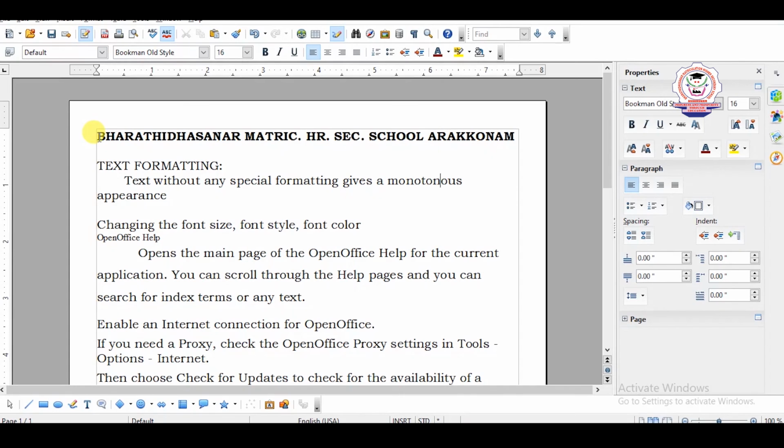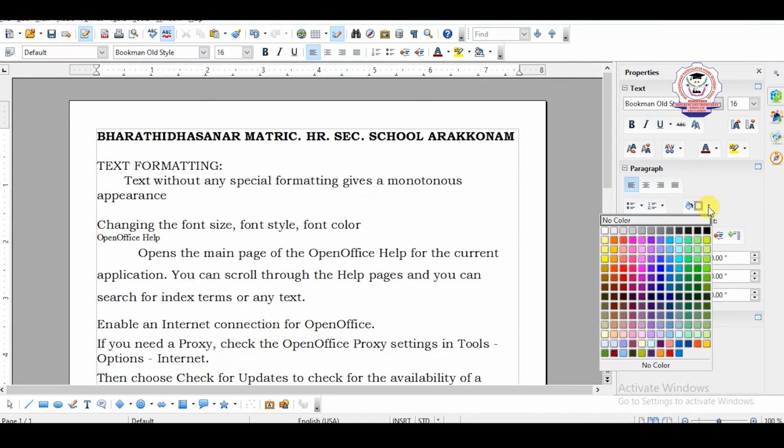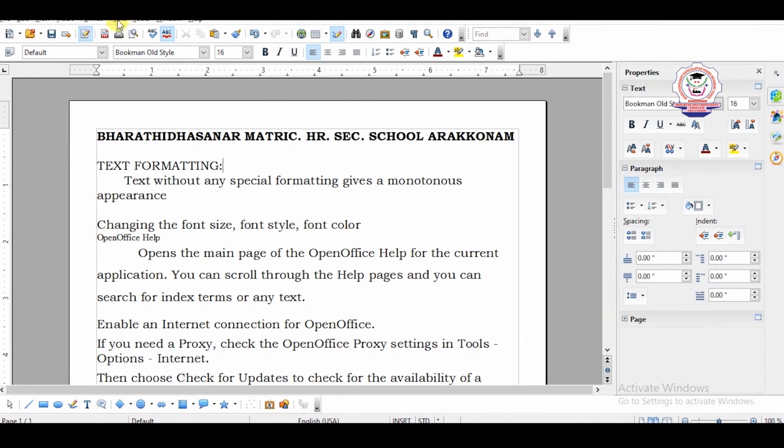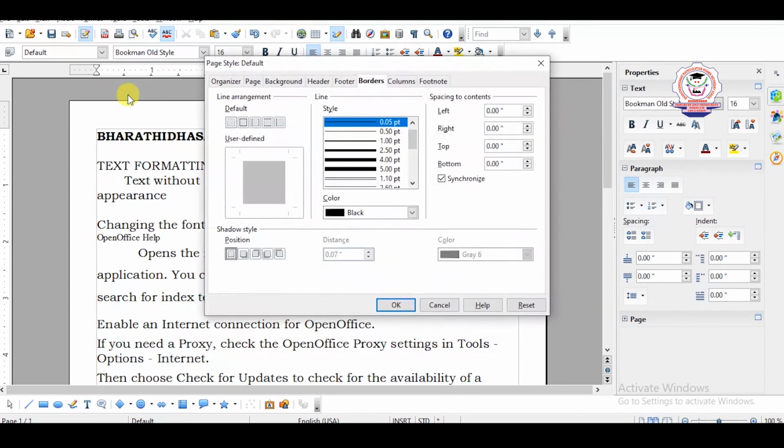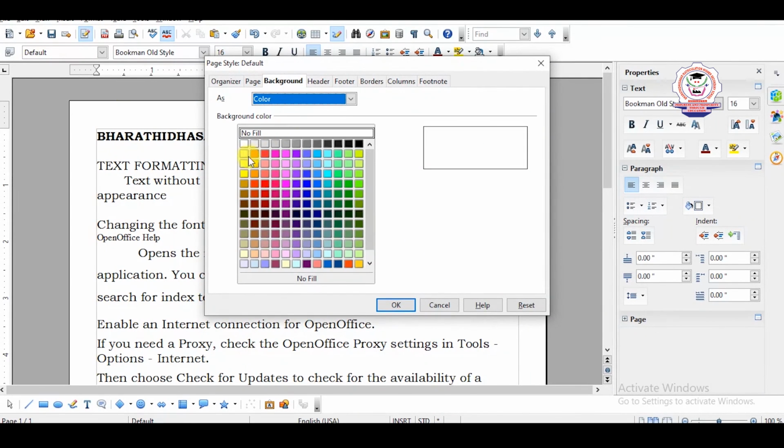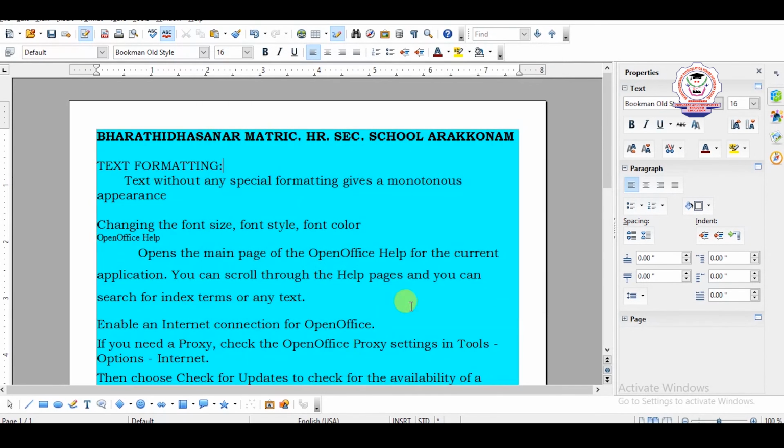And next we want to change the background color. How can we apply the background color for a particular page? This is the icon for changing the background color for a particular paragraph. If we want to change the color for a particular page, format, page, and click background. You can fill any color in that particular page. For example, I click on blue color, click OK. What happened? The entire page is applied with a background color.